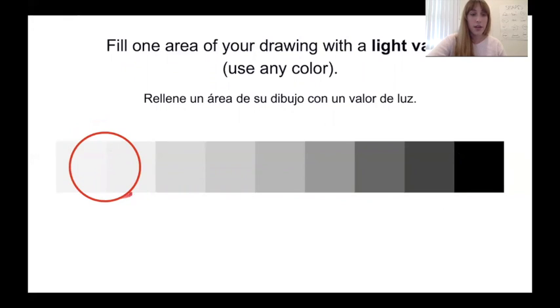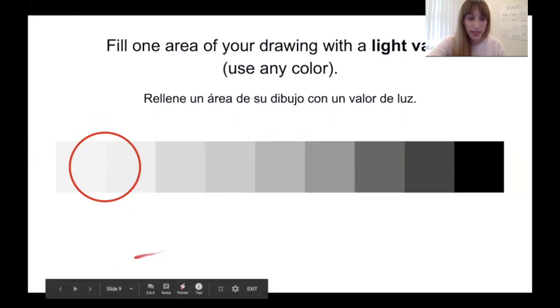So a light value, right, can be created by pressing very softly with whatever drawing tool you're using. So you're going to fill one area of your drawing or one section of your drawing with a light value, and you can use any color that you would like.